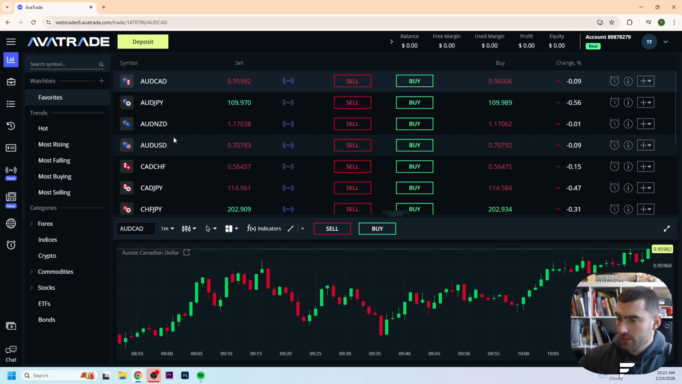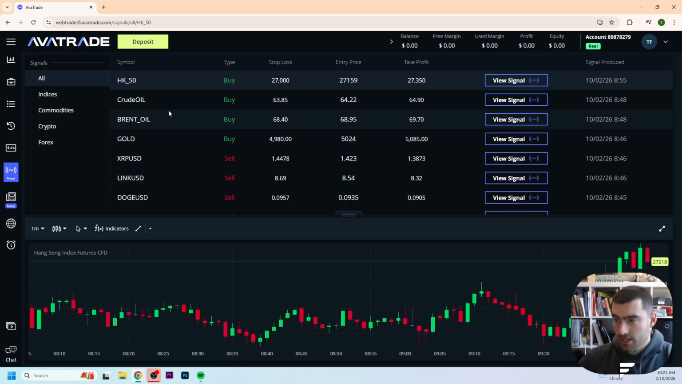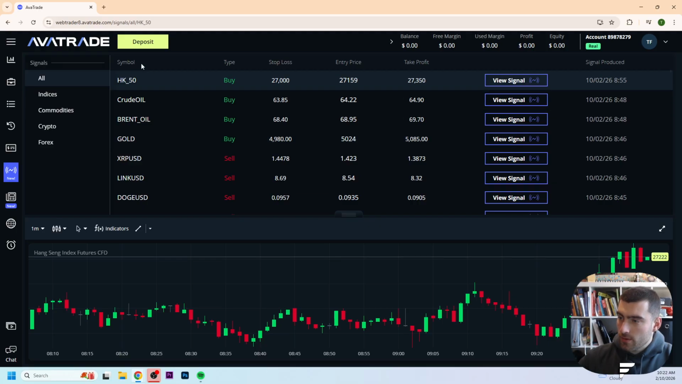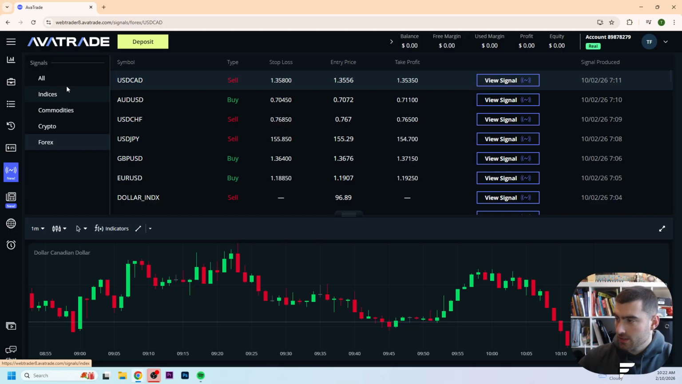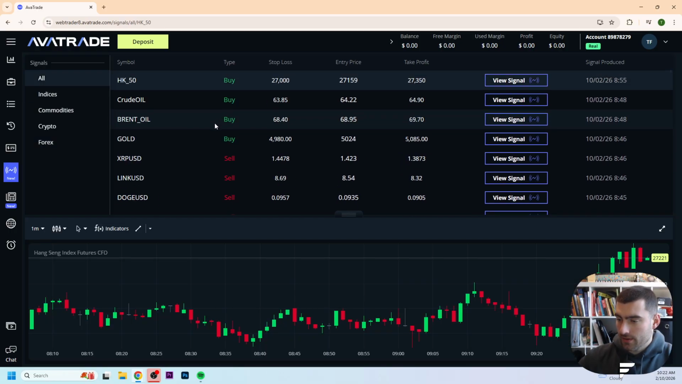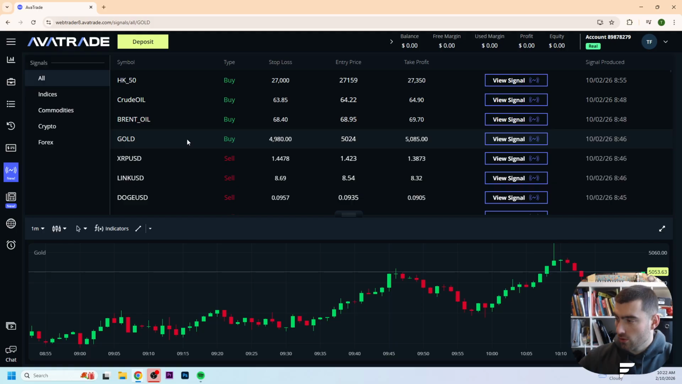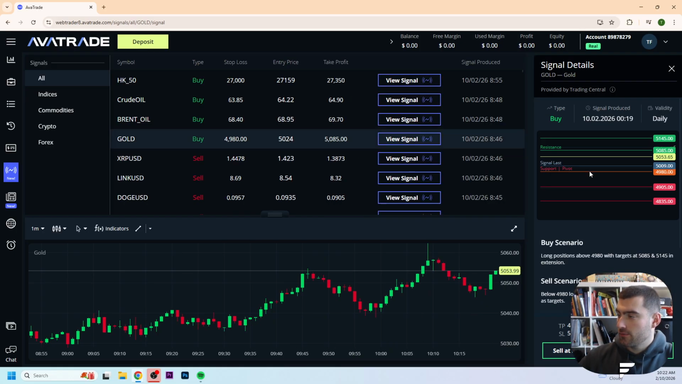First of all, we are here on the chart and we want to use signals, so we click on the new icon where we can go to signals. Then right here you will see a lot, but if you want to search for a symbol, then make sure that you click here on one of these symbols and then search for the one that you want to trade in. Right now we want to create a signal for gold, so we click on gold and then we select right here view signal.